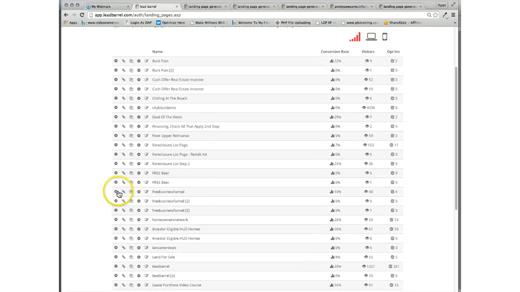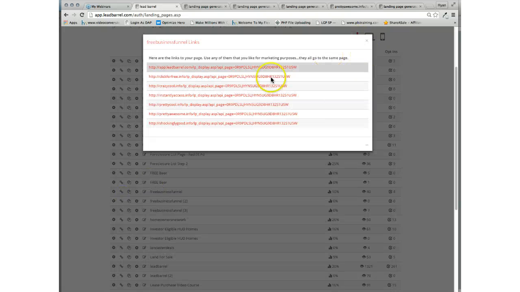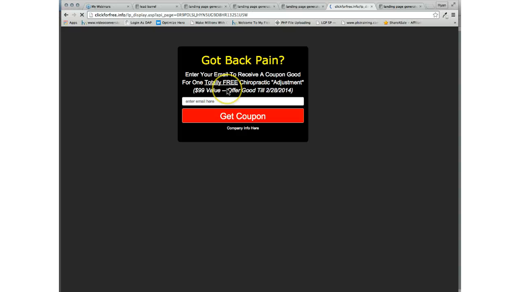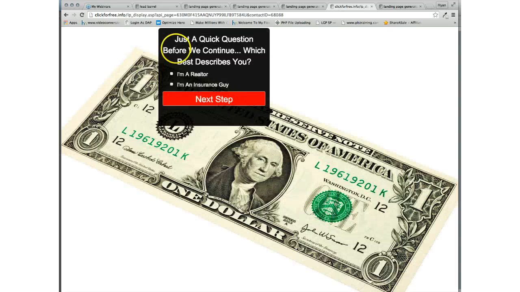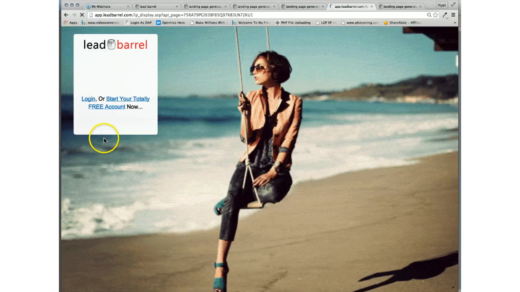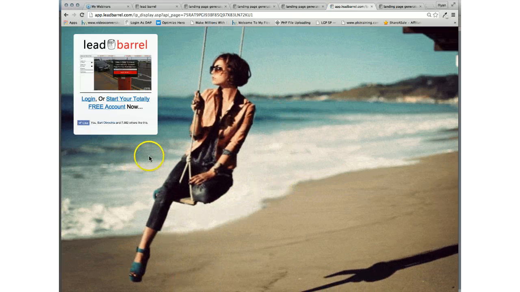And then when I opt into this page, the first one, what I should see is that I land on the second one. Okay. There we go. And now we have the second step, and then it should redirect me to Leadbarrel. What I set as my URL.